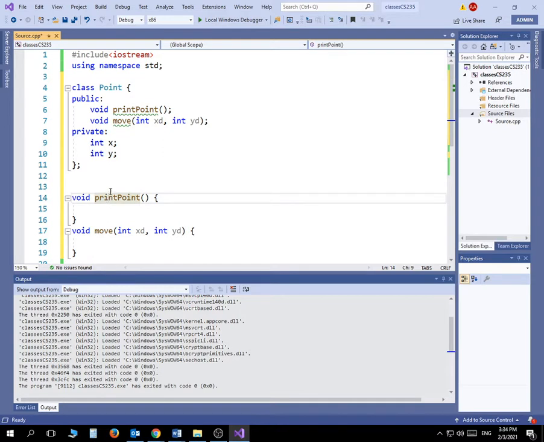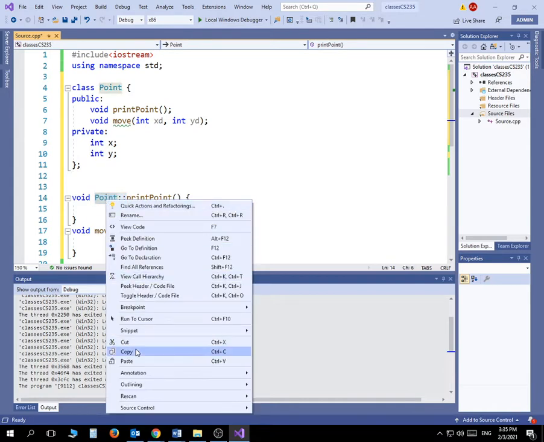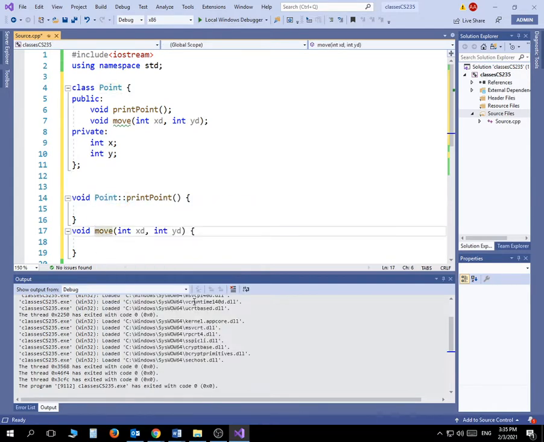So what we need to do is tell the compiler that this method belongs to Point, and print belongs to the print method. How do I do that? Well, the idea is very simple. You have to have the name of the class after the return data type. So it's going to be Point, and you put the scope resolution operator here. And you do the same thing for the move method. Copy that, put it here.